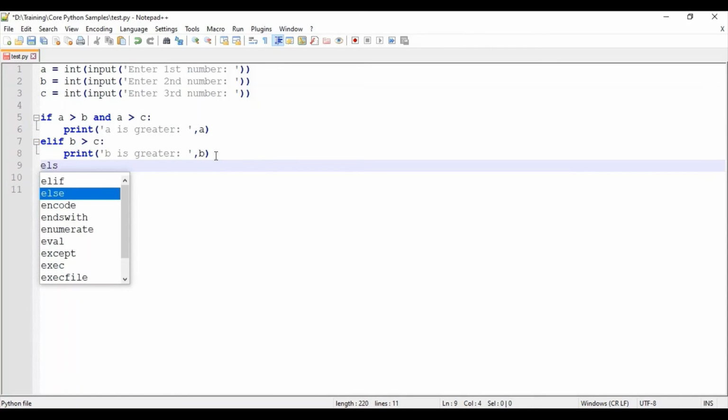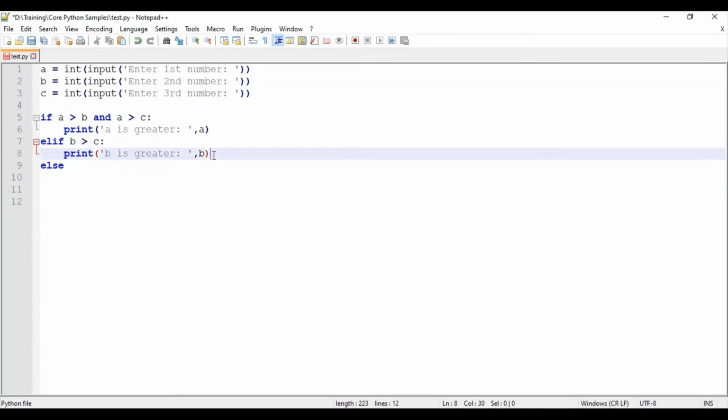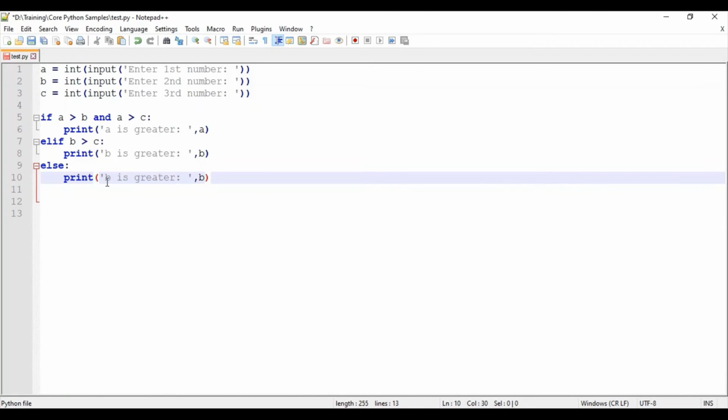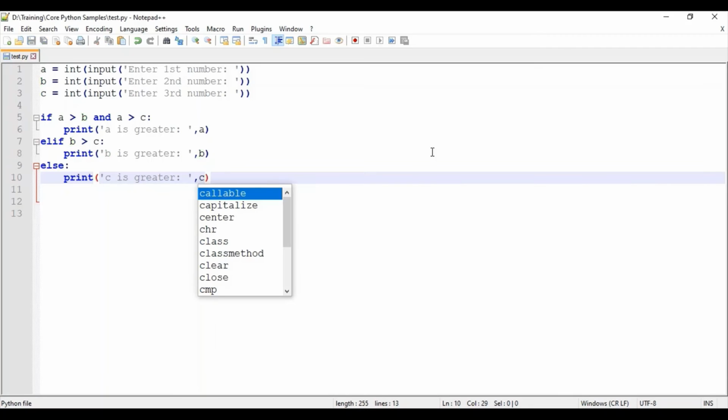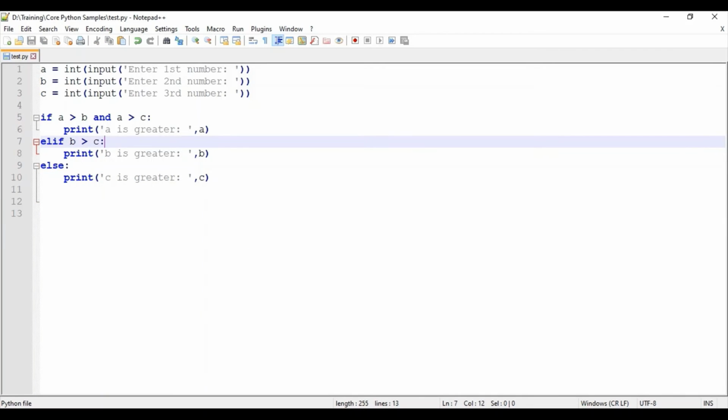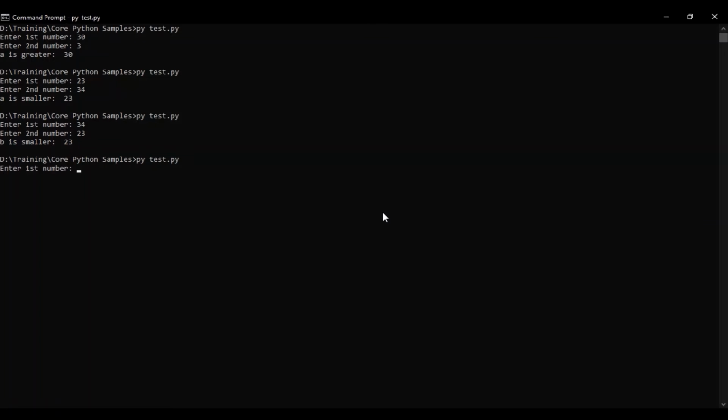So finally I will be executing else. If A is not greater, B is not greater, then obviously C should be the greater number. So C is greater. I will be printing C. I am saving the code and we will run the code.